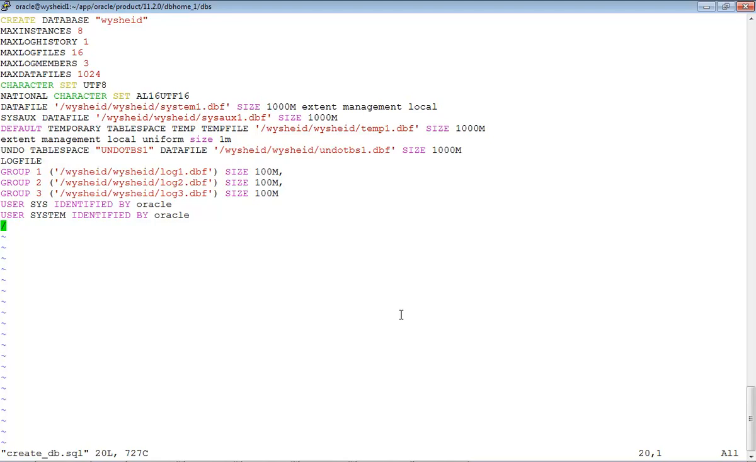I think the external management and everything is explained. I have explained it during our tablespace session, so if you're not clear, please go back and refer to that area. And then the undo tablespace path is also mentioned.